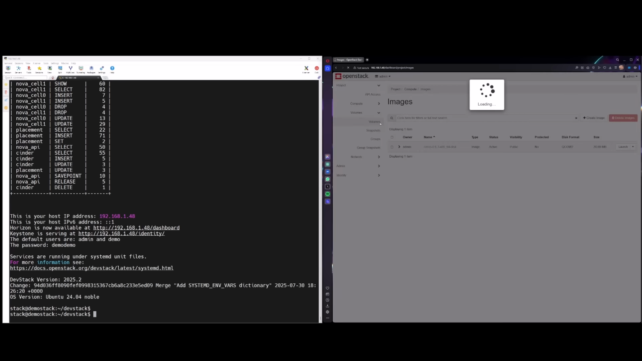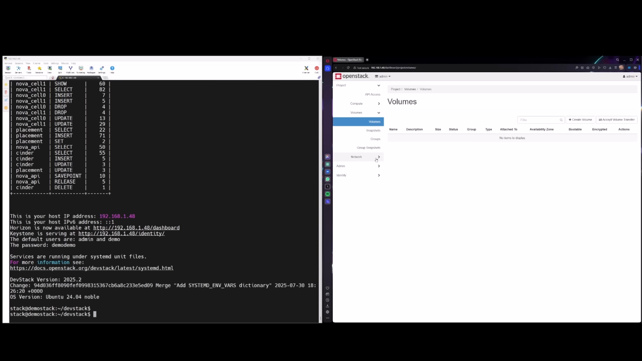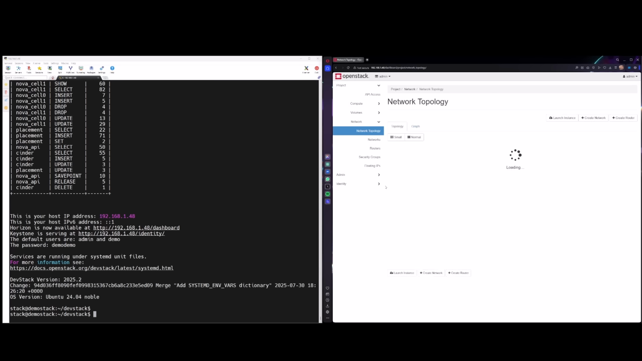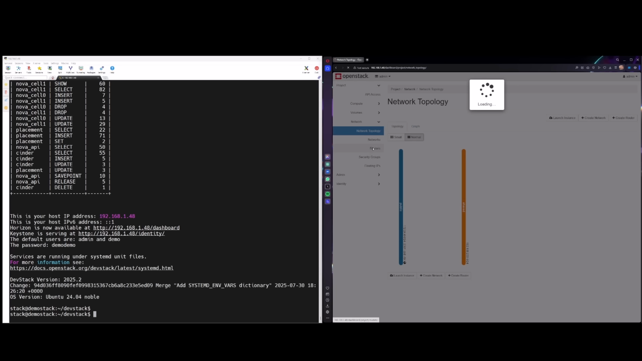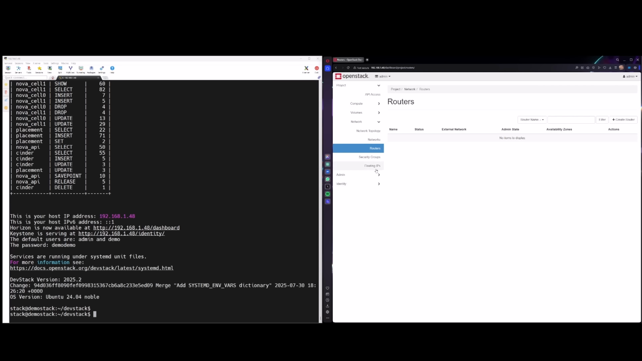I have my volumes, which is empty. I have my networking with topology that is basically public and shared. That's it, but it gives you some sort of a topology idea. I have a list of my routers, which is empty. I have a list of floating IPs, which is empty because I didn't configure anything. But I have a running configuration that I can then use and abuse.